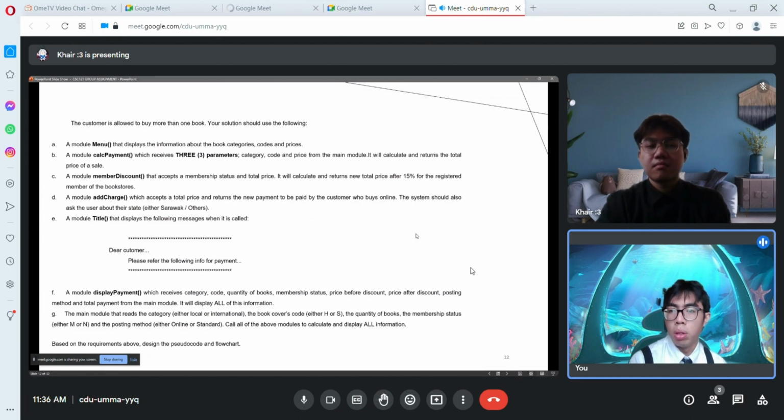C. A module member discount that accepts a membership status and total price. It will calculate and return the new total price with the 15% discount for registered members of the bookstore. D. A module at charge that accepts a total price and returns the new payment to be paid by customers who buy online. The system should also ask the user what their state is, either Sarawak or others.